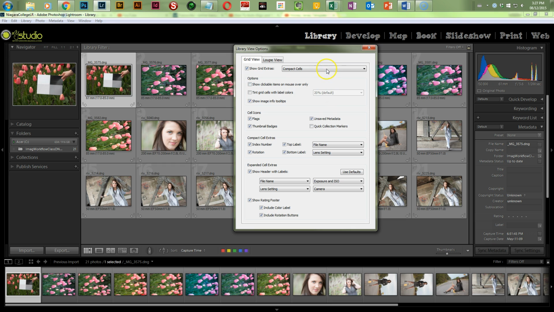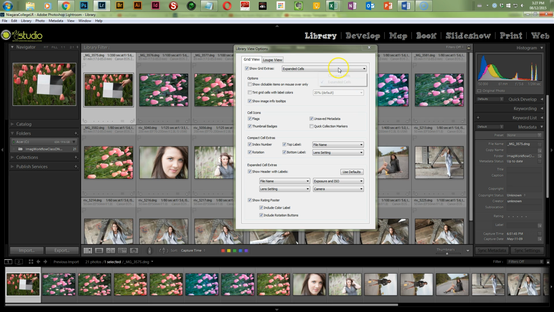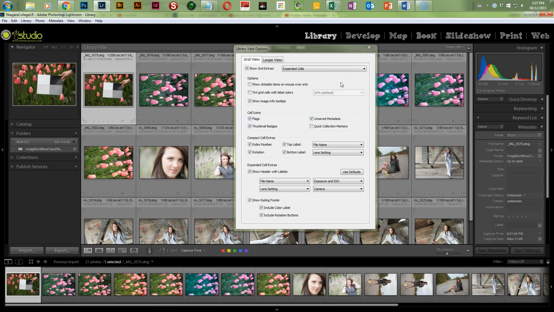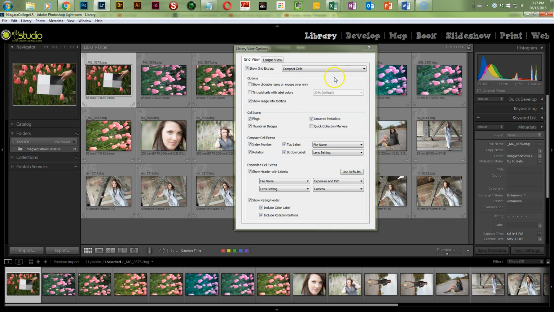The first drop-down menu gives you the choice of compact cells or expanded cells. Compact cells are just a little more of a streamlined view than expanded cells. You can see that when I choose compact cells, or if I choose expanded cells. Expanded cells just shows a little more information. We'll just leave it on compact cells for now.